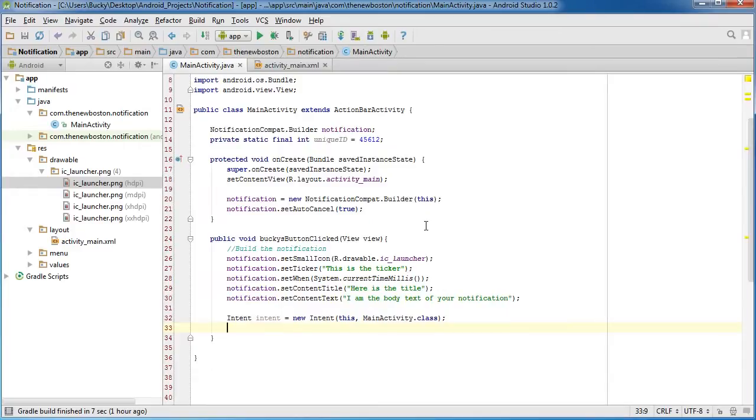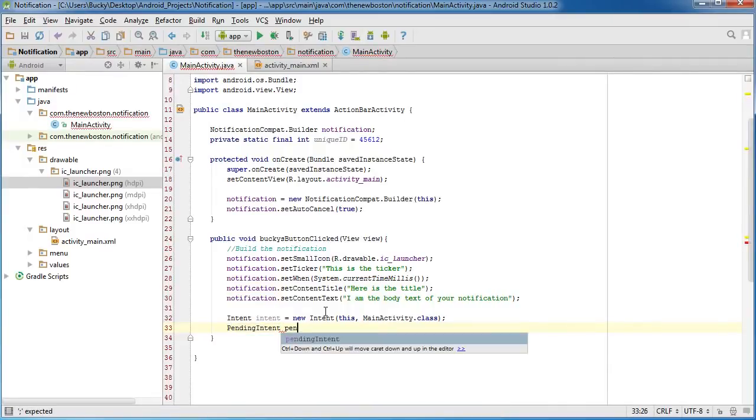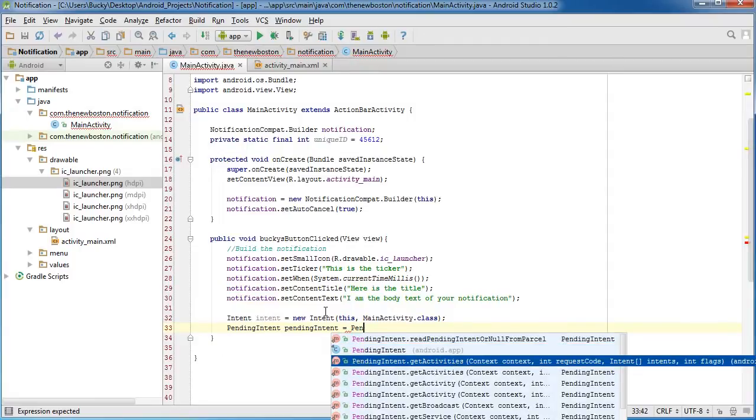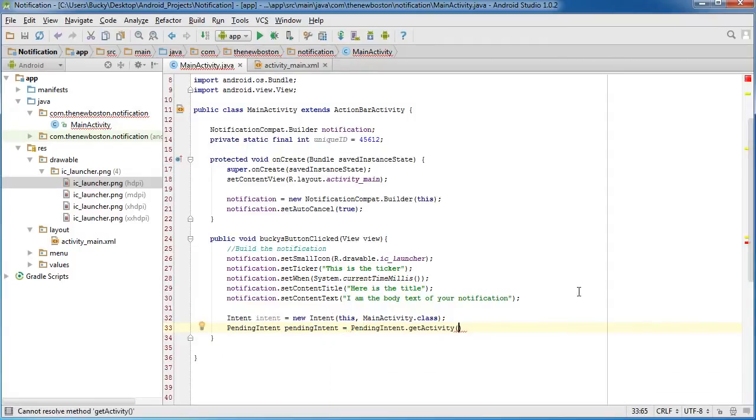So what we need to do is we need to give your device access to perform this intent. We need to give the phone the ability to access our app. So what we do is we call a PendingIntent, and I'll just name it pendingIntent, you can name it whatever you want, and set it equal to PendingIntent.getActivity, singular.